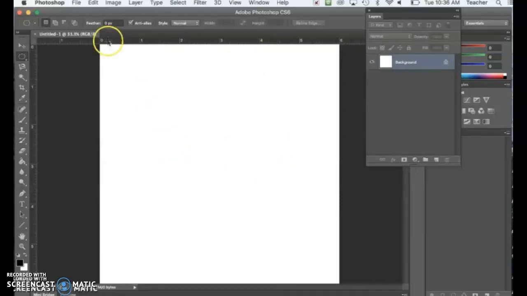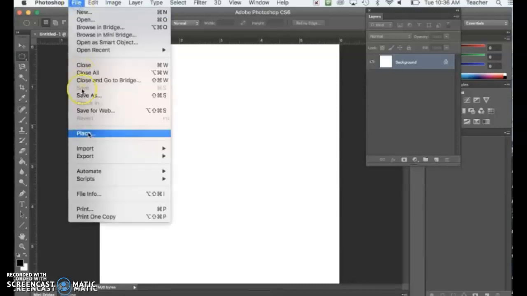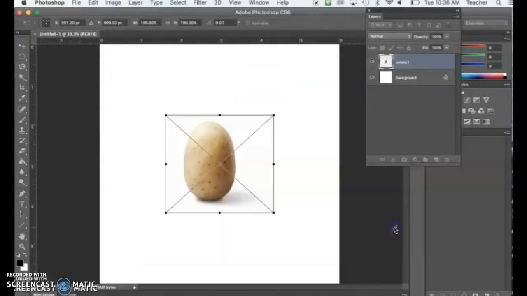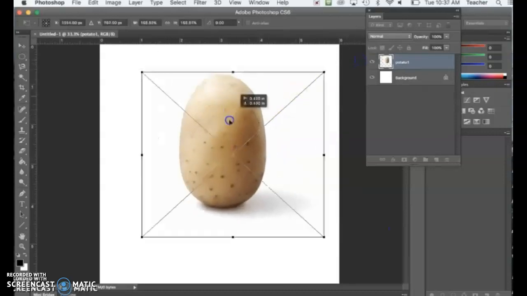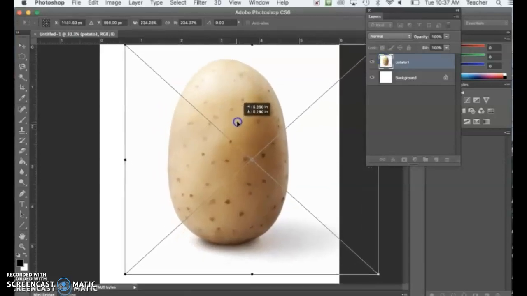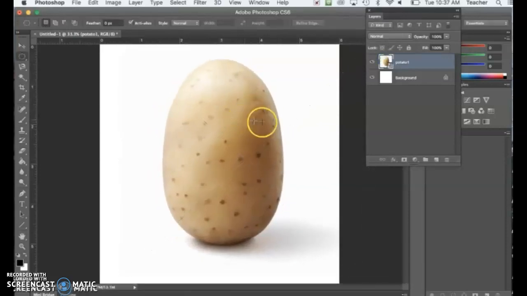So I already saved some images off the internet of vegetables. So I'm going to go to File, Place, and I've got this picture of a potato, and I'm just going to put that in there. I'm going to make it a little bit bigger by holding my Shift key at the same time and dragging it. Once I get it to the size that I want, I'm going to click Enter.